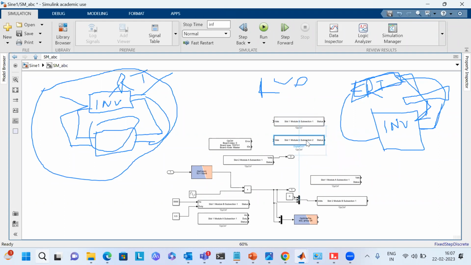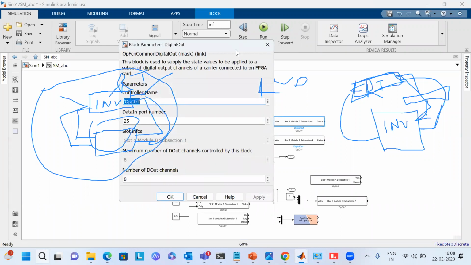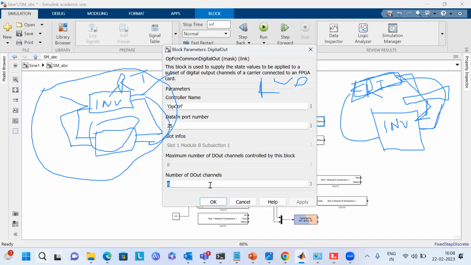Okay. In that one channel, we connect all the six PWMs, sir. Enough? Yes. For your case, PWM is 6 number of PWM, no? Yes, sir. For this case, you can use only one block. Here, the number of D out you need to make it 6. Okay.